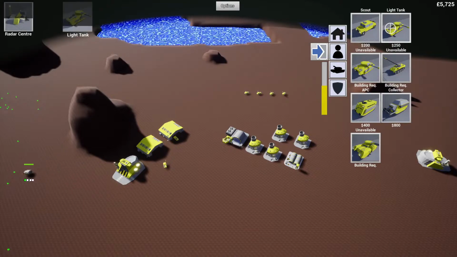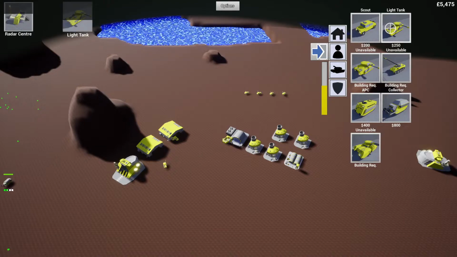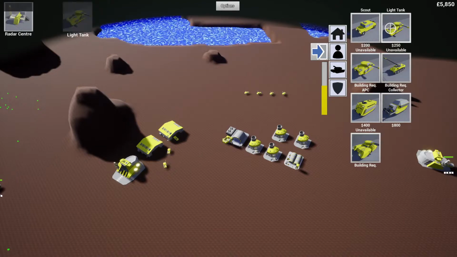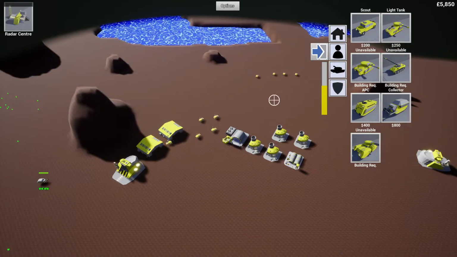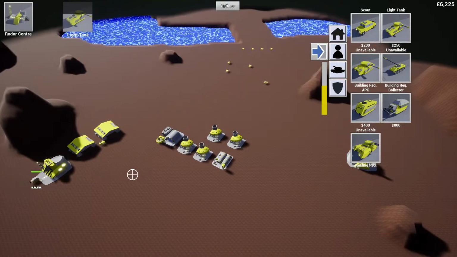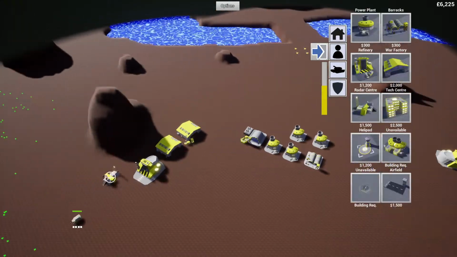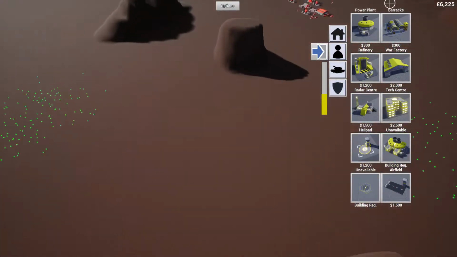Unit training. Because I've got a feeling we're going to get hit pretty soon. Unit training. Unit reporting, on my way. Form those guys over there. Training. Construction complete. Unit ready. Radar center. Let's put that around back here. So now we can have a look, because that reveals a bunch of the terrain.